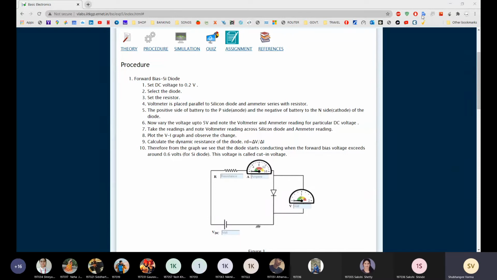Devansh, tell me why we are calling this circuit a forward bias circuit of diode. Positive terminal is connected to anode, negative terminal is connected to cathode. Very good, Devansh. Because the anode is connected to the positive terminal of the battery and the cathode is connected to the negative terminal of the battery.